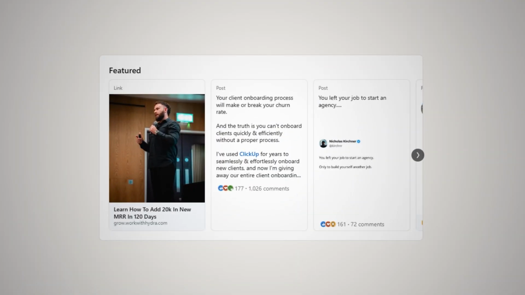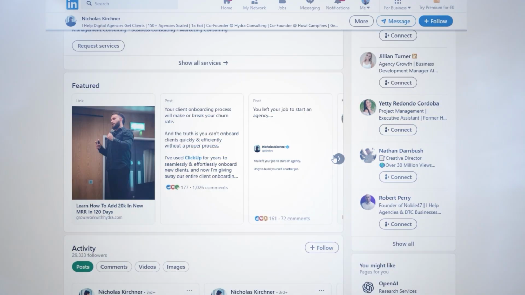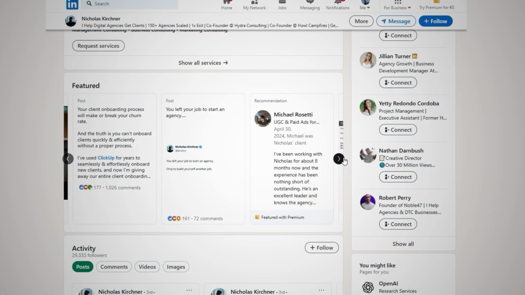Now, having a featured section allows you to display your work, allows you to display your case studies, and allows you to actually use your content and your best work as live case studies on your LinkedIn page. So definitely use that and make sure the visual, as you can see, is engaging and actually catches people's attention.